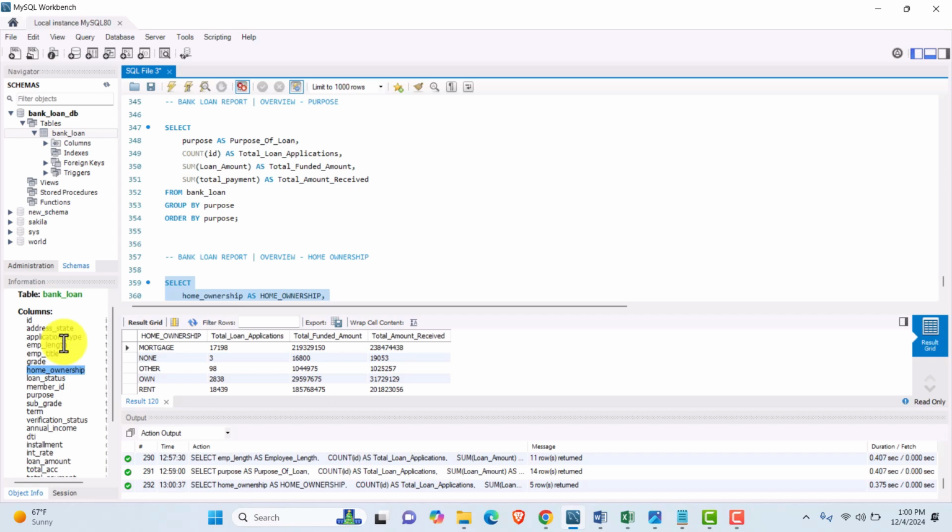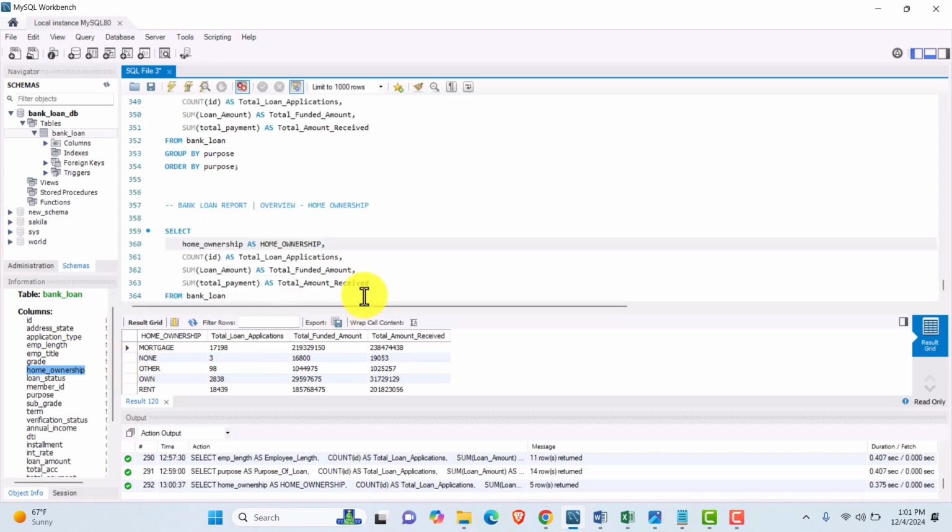So this was all about the exploratory data analysis using SQL, and now we will be heading towards our next part, which is Tableau. We will do the same exploratory data analysis using Tableau, and we will also do the visualization part. So this is it for now, and let's move towards the next part.